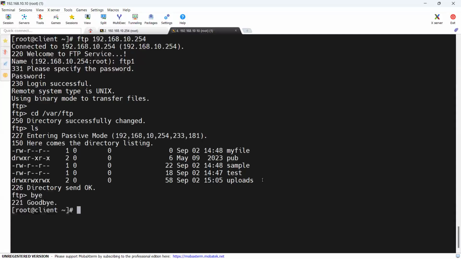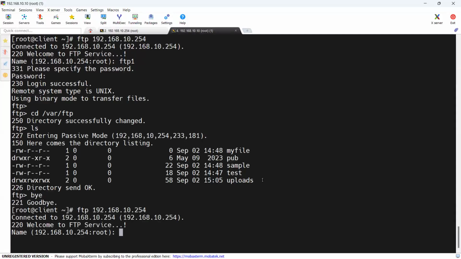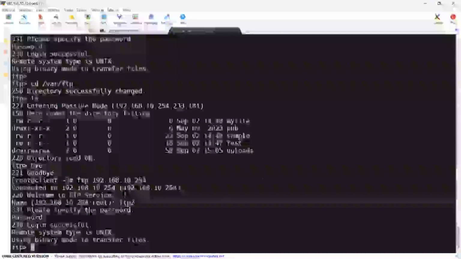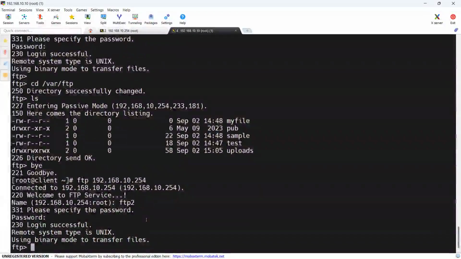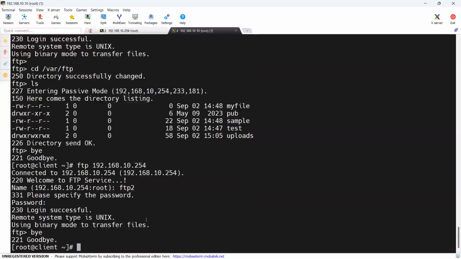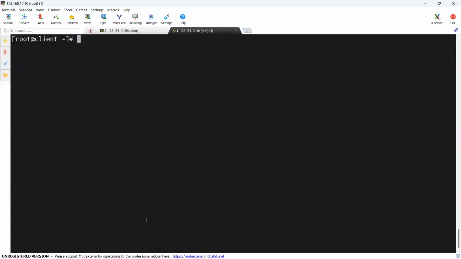Okay, now let me try again with FTP2, then the password, and the login is successful. So now both users are successfully logged in and successfully managing the content. Every day these 2 guys are connecting and managing. I mean, these 2 guys are the developers. So they upload and download content to the FTP server. But one day, what is my requirement?